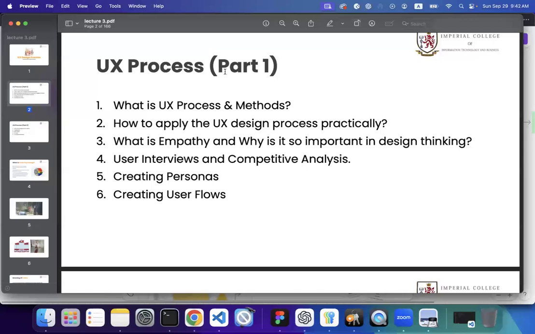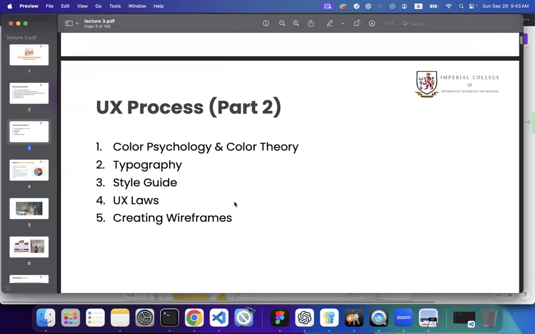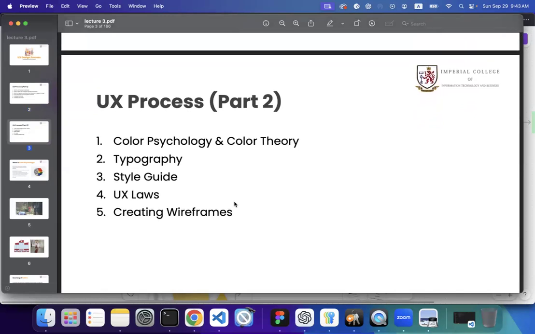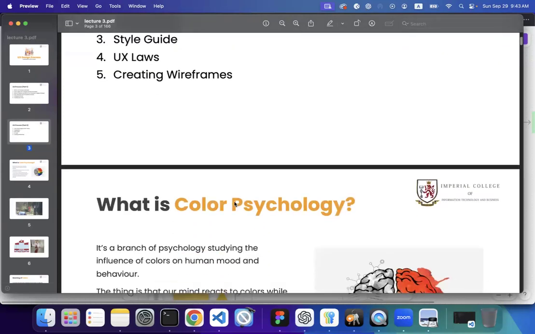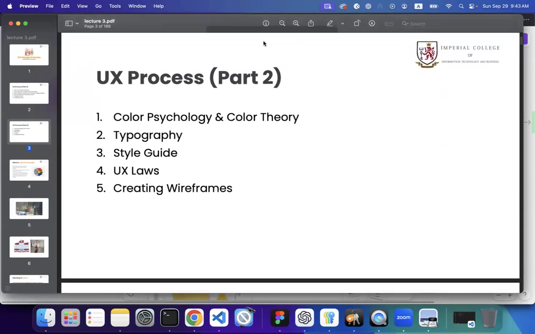We discussed these things. What is the UX process and methods? How to apply the UX design process practically? What is empathy and why is it so important in design thinking? User interviews and competitor analysis. And we discussed creating personas and creating user flows today. In UX process part 2, we are going to discuss color psychology and color theory. That is actually more into UI rather than UX. Typography, that is also more into UI, and the style guide, UX flows, and creating wireframes. So those are the topics that we are going to cover now. Any questions so far?